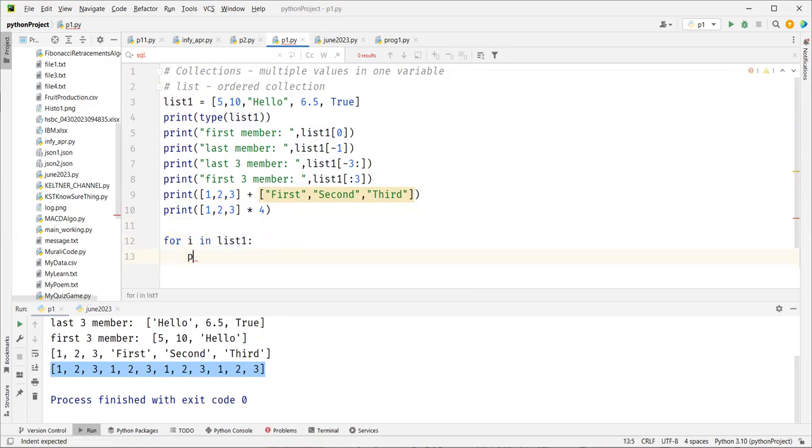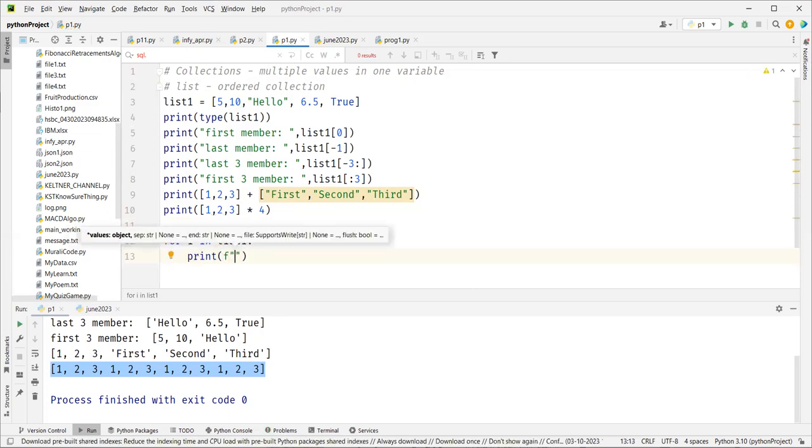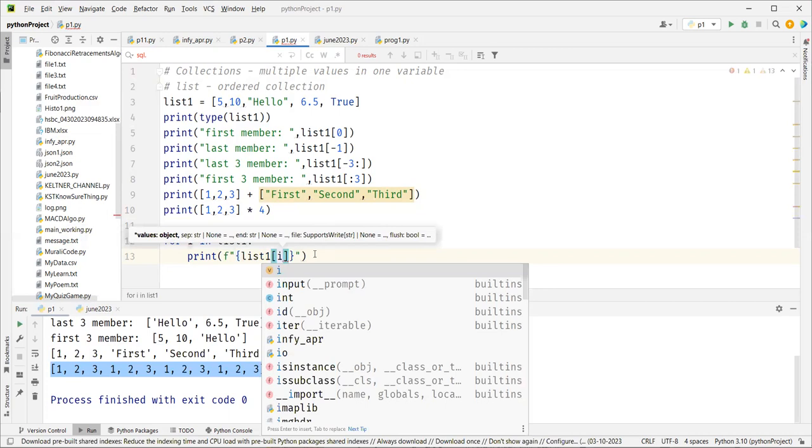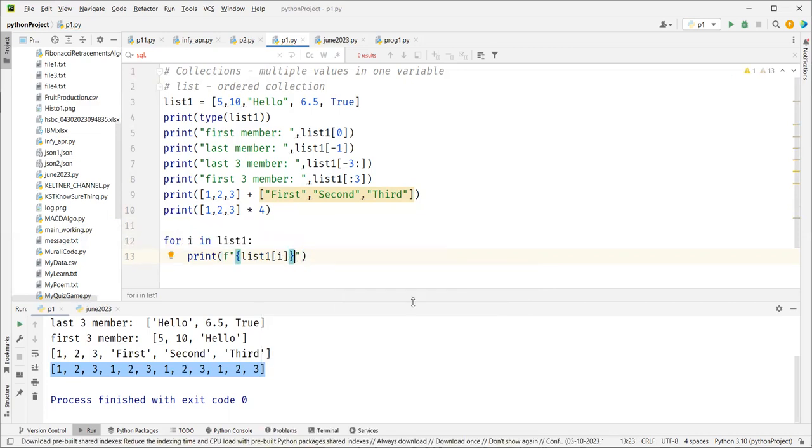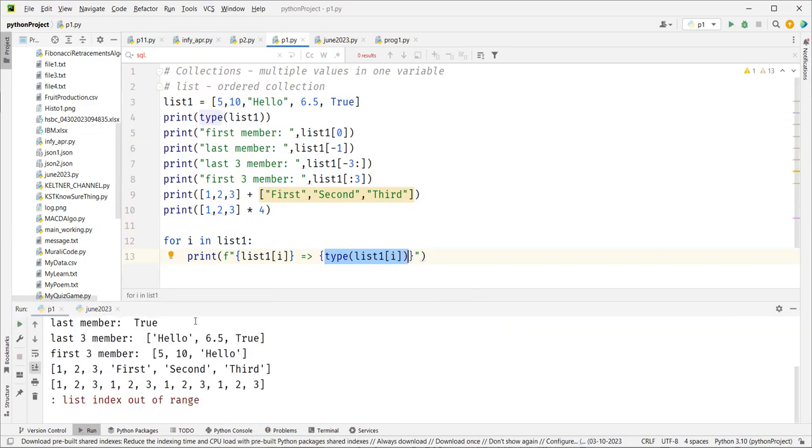And now let's print the value and the data type. So how do you print value and data type? Value will be list 1 of i, right? So it is 0, 1, 2, etc. So list 1 of 0, and data type will be type of list 1 of i. So list 1 of i will be whatever, 5, 10, hello. I'm finding the type of that. So see, the entire thing together is a list, but individually, okay.